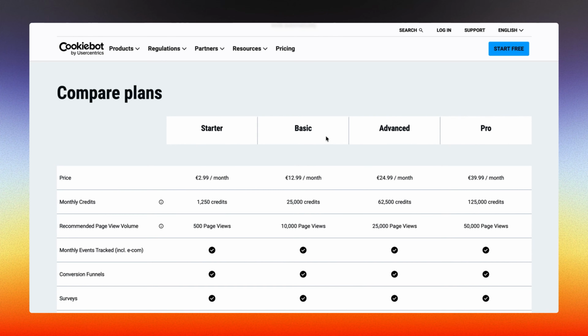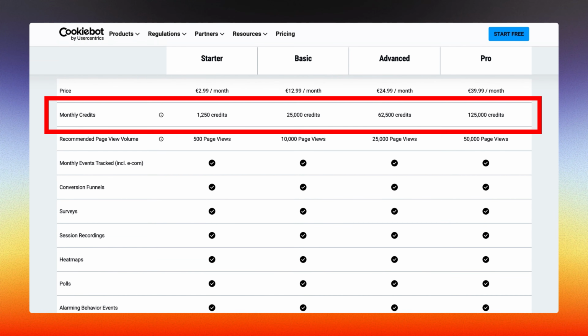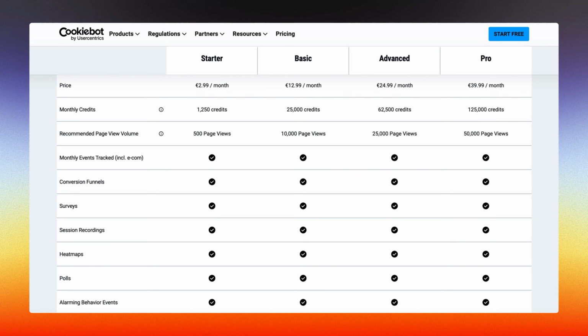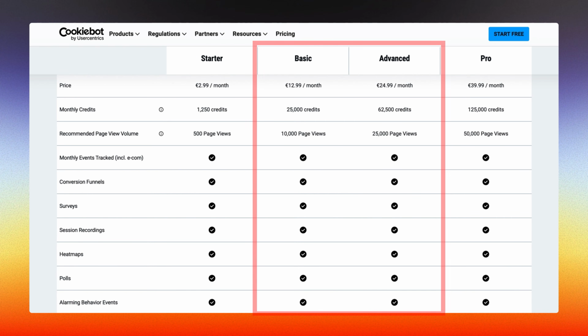We have the starter, basic, advanced, and pro plans. And the first important difference is the fact that each plan comes with some monthly credits. Each credit will allow you to use some of the features that are included in the plugin. For example, surveys, funnels, sessions recordings, each of these features will consume some credits. So if you have a high traffic website and you have many different events that you want to track and that happens on your website, I will suggest you to go with a basic or advanced plan.